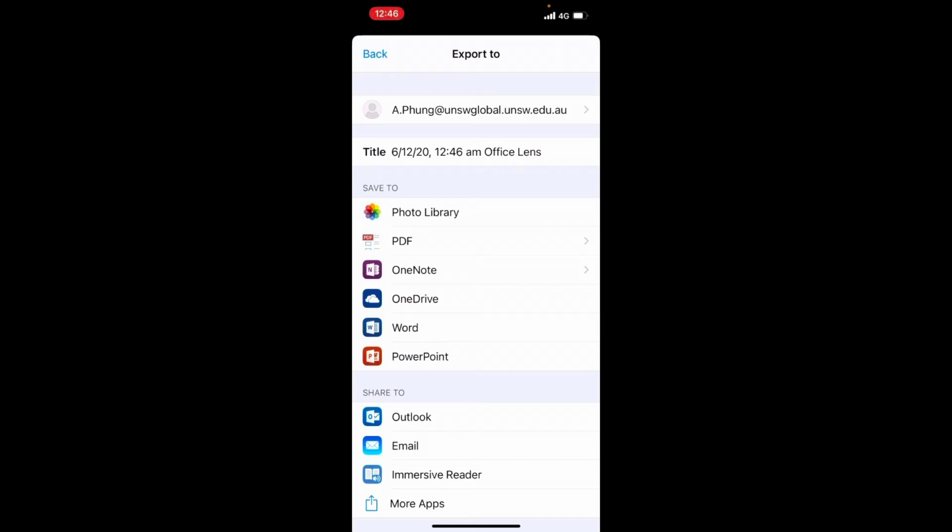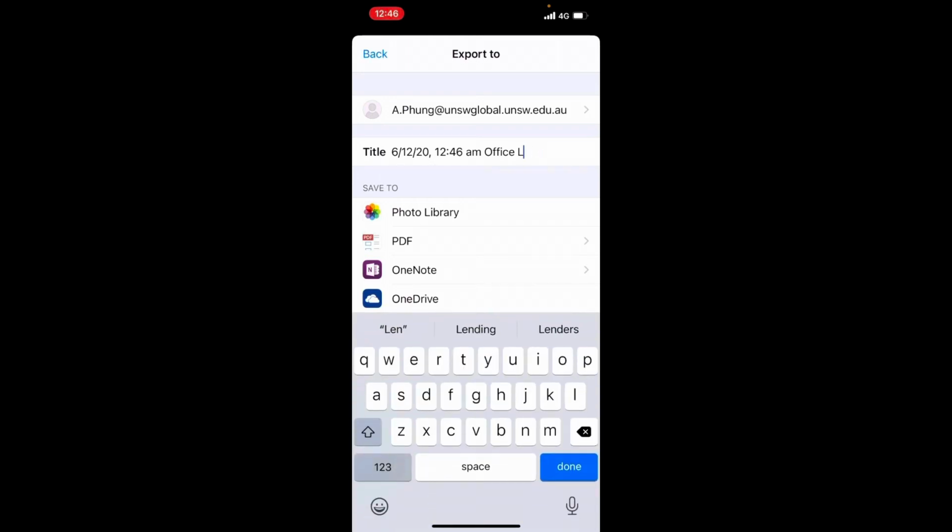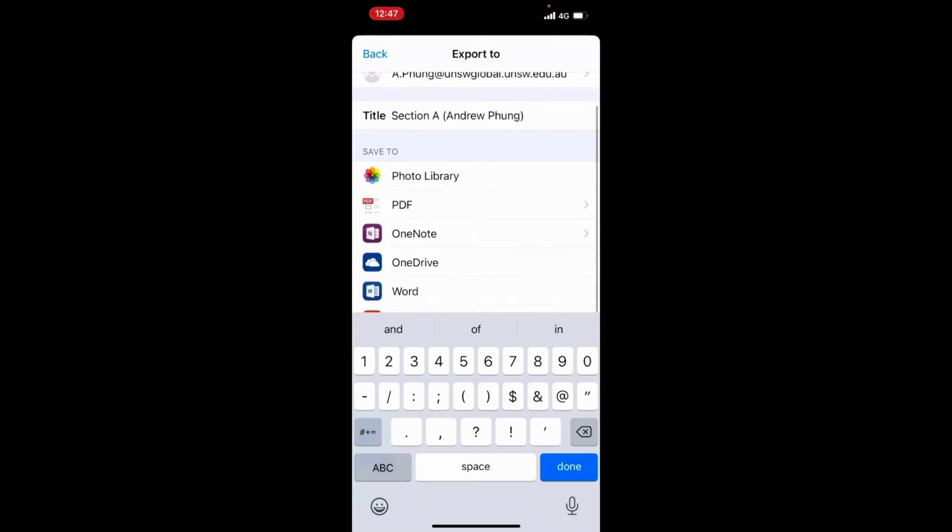So first thing I want to do is change this title. So I want to get rid of this. I want to label it Section A because it's Section A of my Math E exam. So I'm going to label it Section A. I might want to put down my name as well. So I'm going to put brackets and just put my name down. And I want to save it as a PDF.